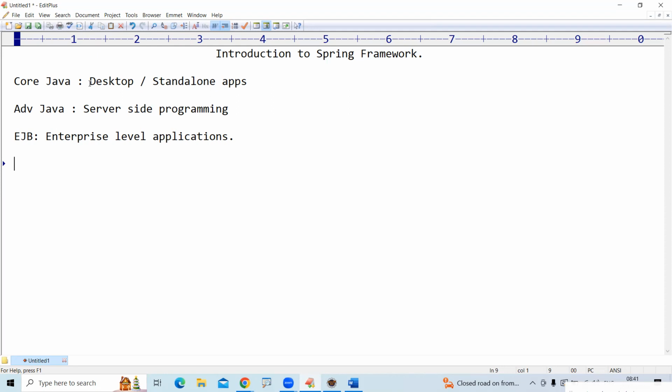To avoid the problems in EJB, they introduced the Spring framework into the market. They introduced Spring as an open source framework. This is not from the Java organization. As open source, they introduced the Spring framework by which you can develop enterprise level applications easily.